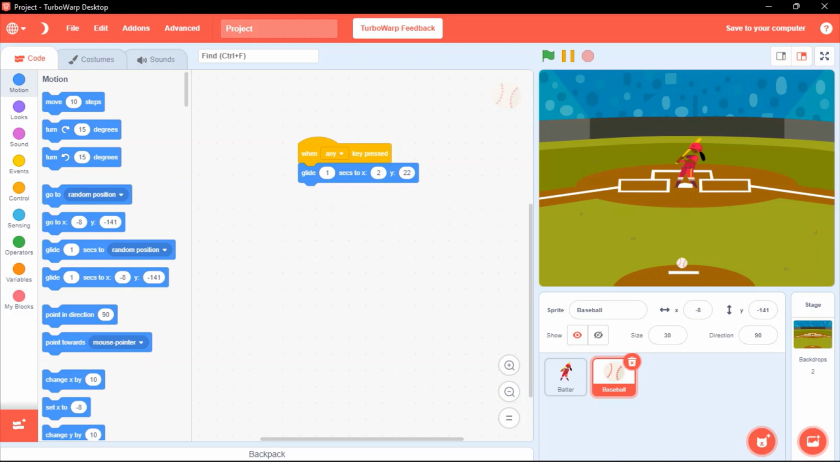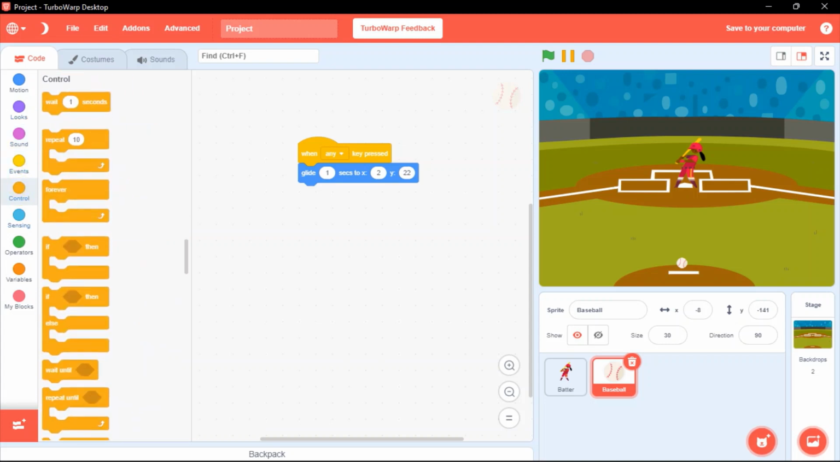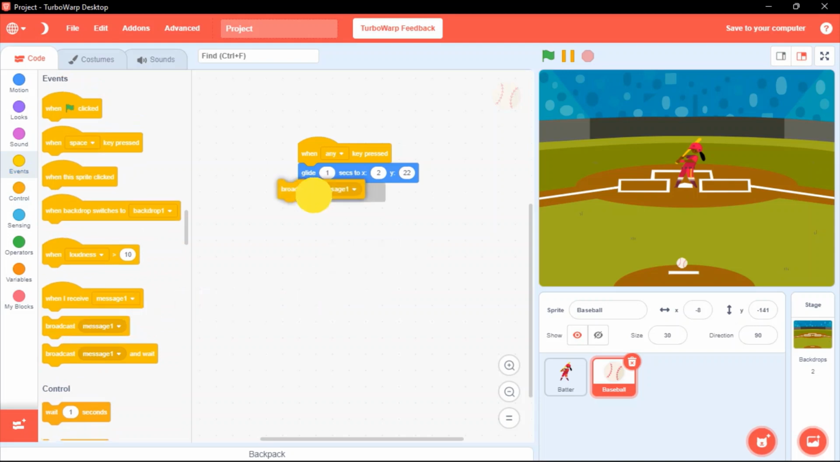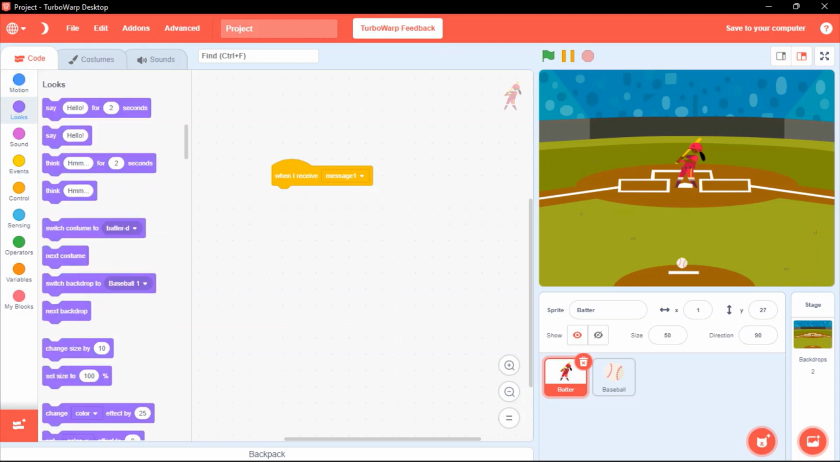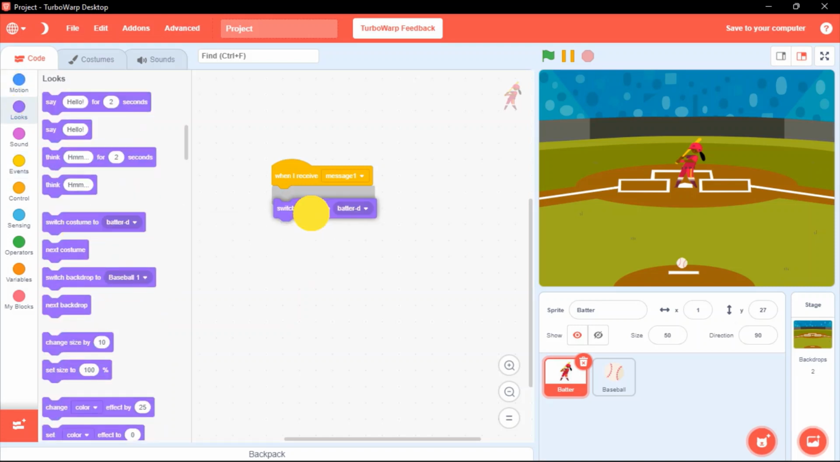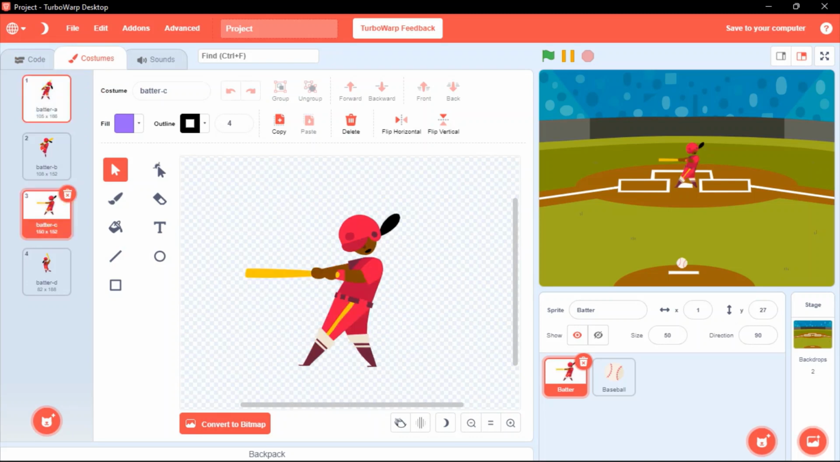Now we have to go on control, not on control, on events, and broadcast message 1. When the baseball goes there, it will broadcast message 1. Now click on the batter and select when I receive message 1, then switch costume to batter C, because in batter C he is hitting the ball with full speed.